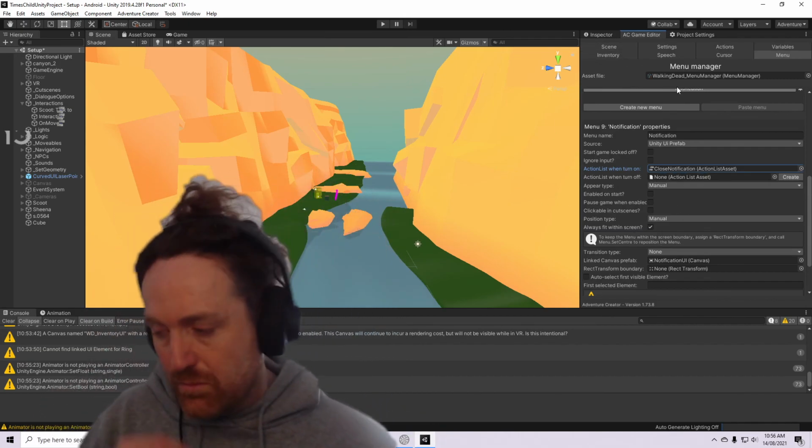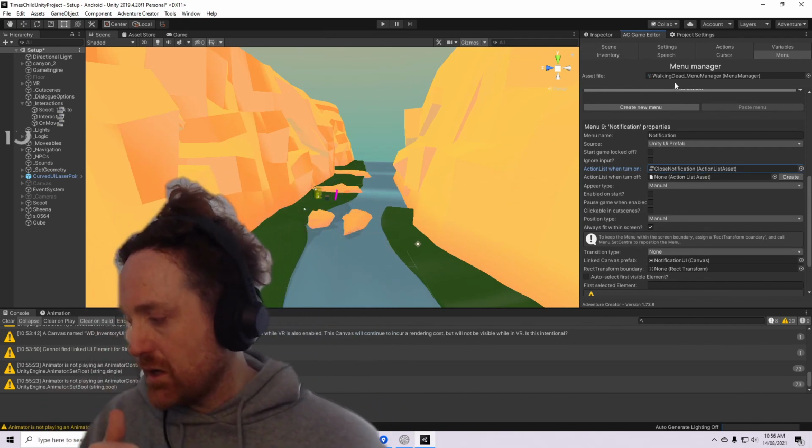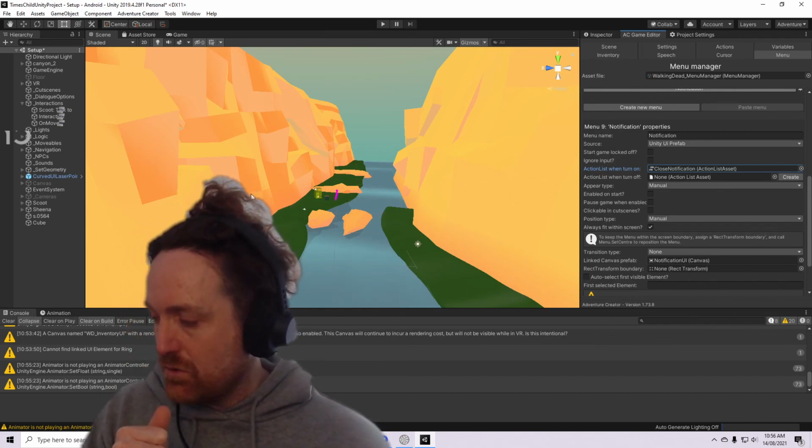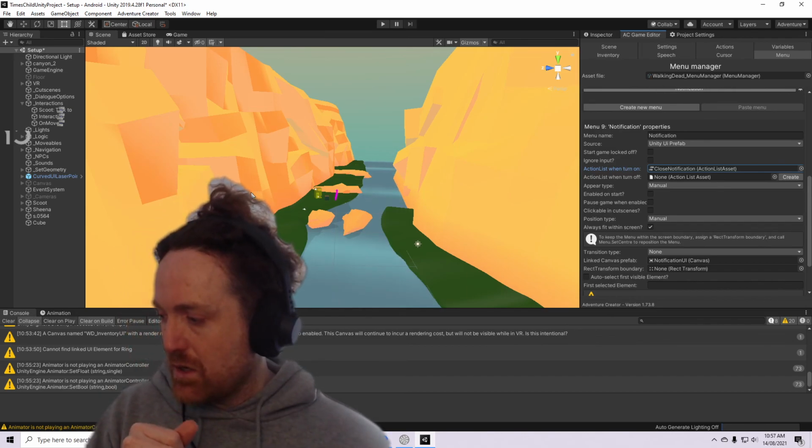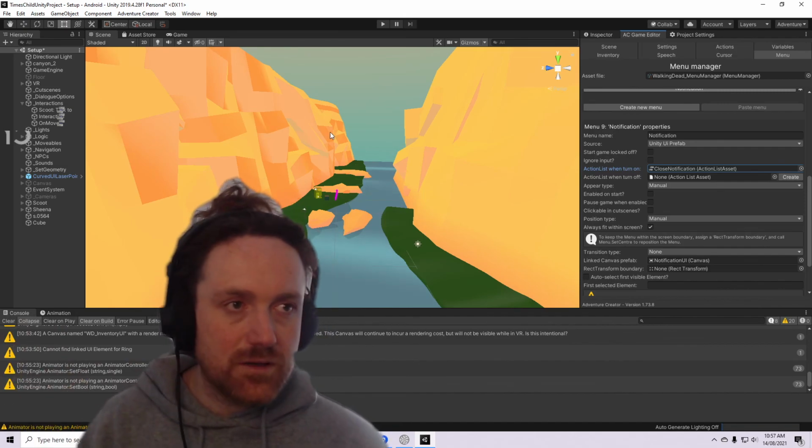That's how you can create a new menu element in Adventure Creator, and how you can then connect it to your logic and stuff like that. Thanks.